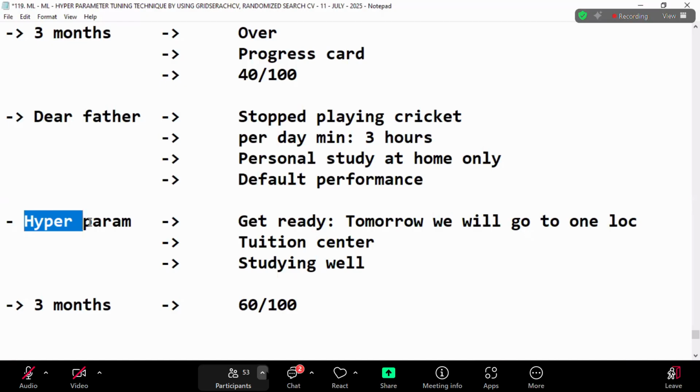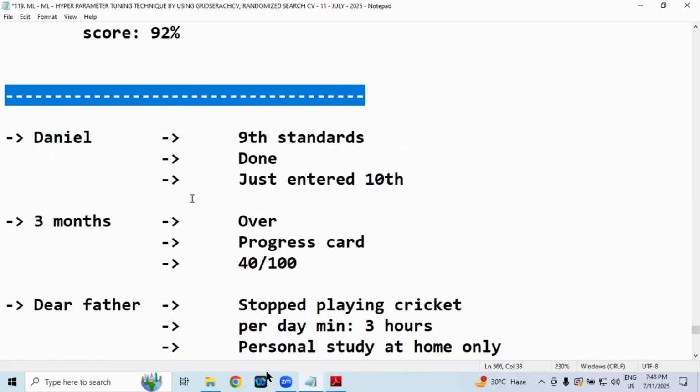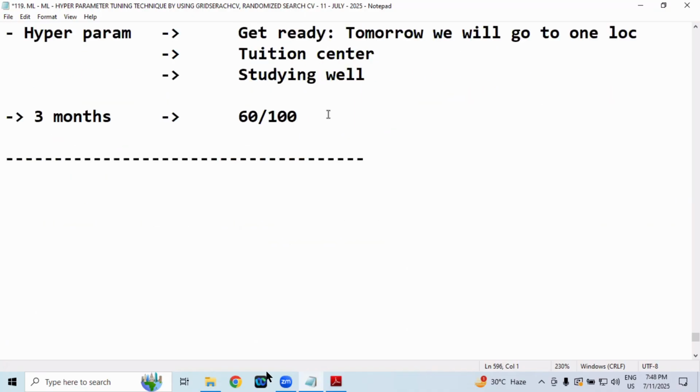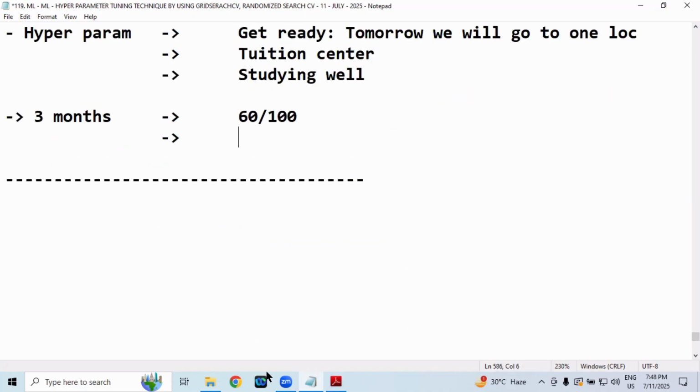Machine learning algorithms are also the same. With default parameters, if the score is not good, touch the hyperparameters and you will get a good score. This is the best example: a good score because of the hyperparameter tuning technique.